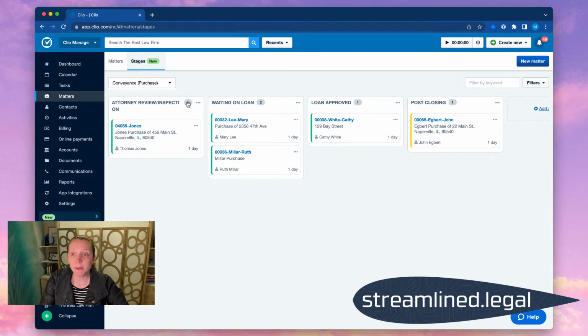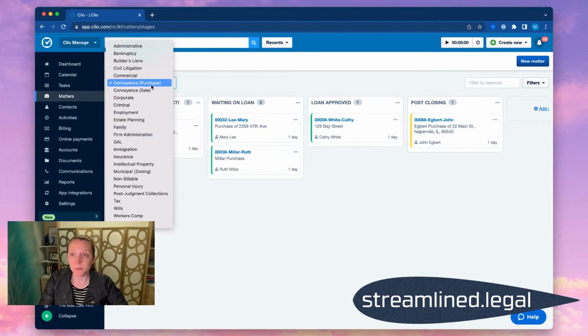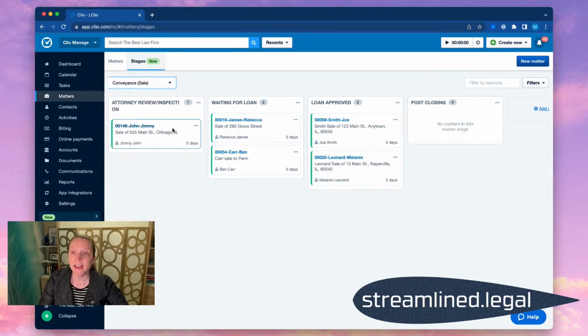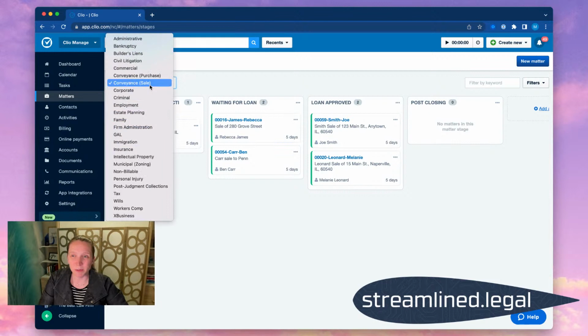You'll see at the top that it does show me how many I have in each column, which is nice. And it does give me a different board per practice area. So here I've got all my purchases, but of course, if I switch over here to all my sales, now I can see all of those cases waiting in similar stages. But again, I can build out different stages. So let's take a look at how easy it is to build out a stage.